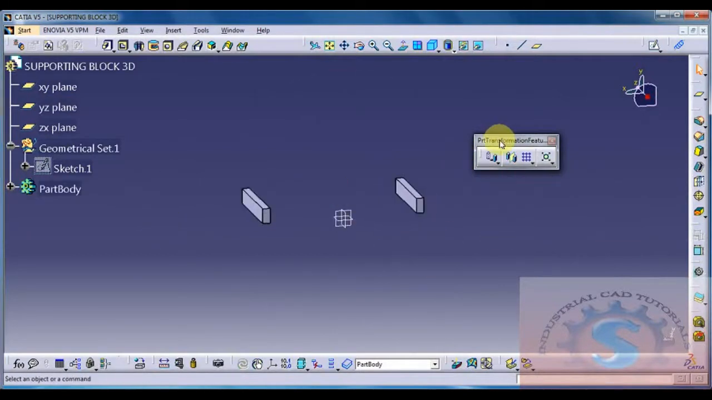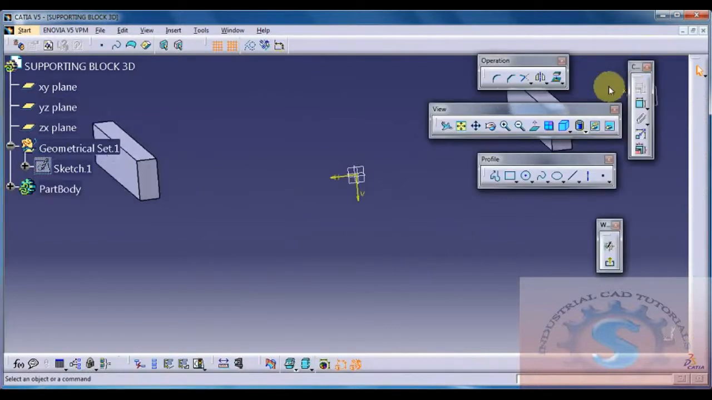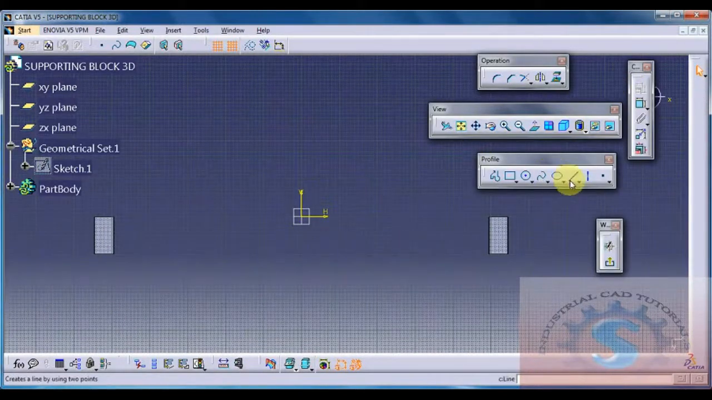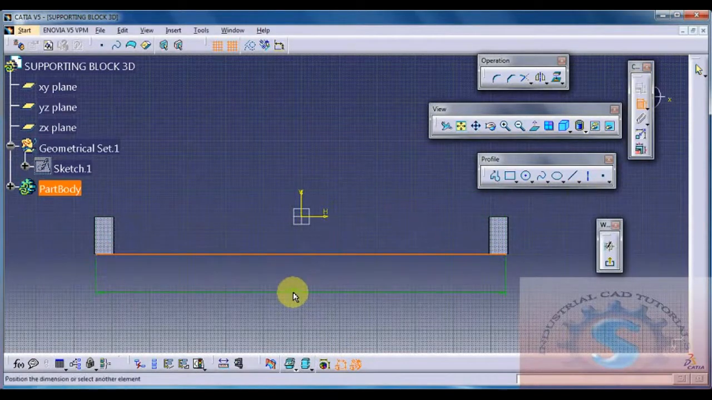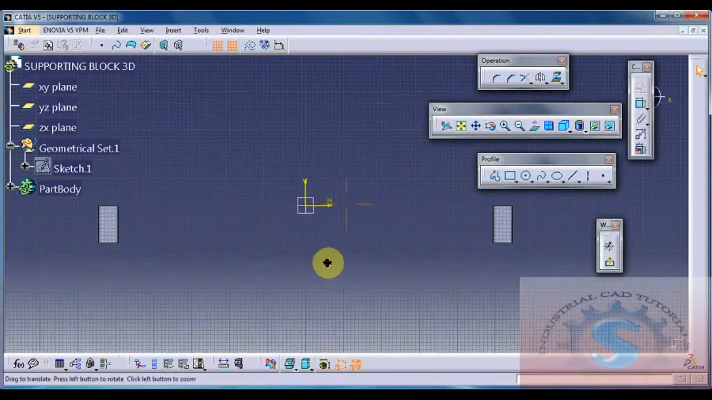Then by using the middle plane, the object is created in both directions without doing any operations in the sketcher workbench. And draw the line, and you can observe this 1090 length is there. You can edit this. You can observe the 1090 length. And the two blocks are completed.